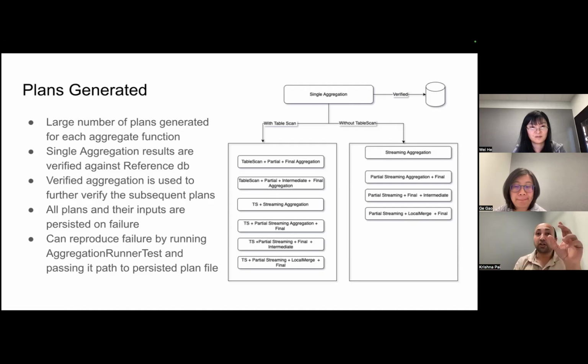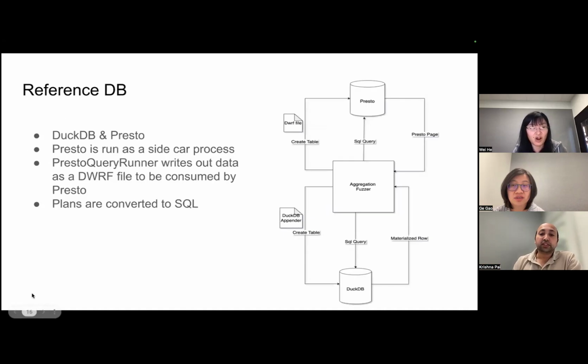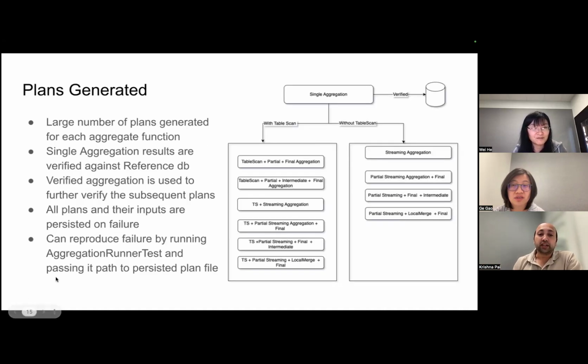To summarize, we start off with a single aggregation. We compute a result in Velox and use the same single aggregation plan, run it in the source of truth, get results, and compare. And if they are the same, we know that that's correct. And then we generate a set of other plans and we compare these to the verified plan. Internally, the fuzzer generates plans based on certain decisions it takes randomly.